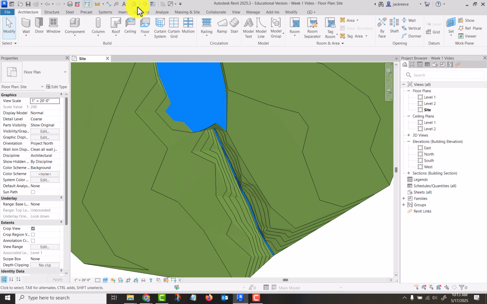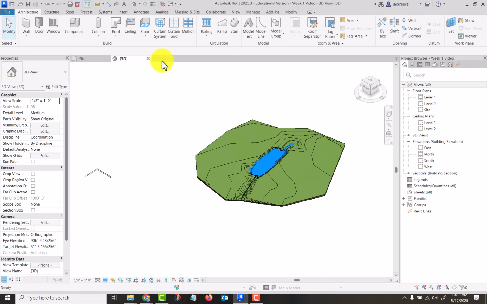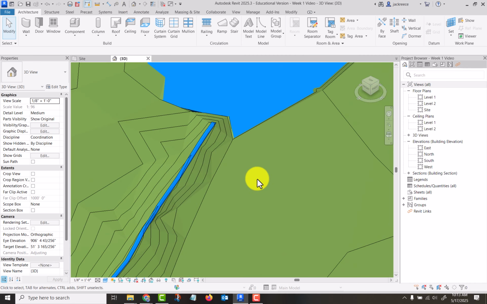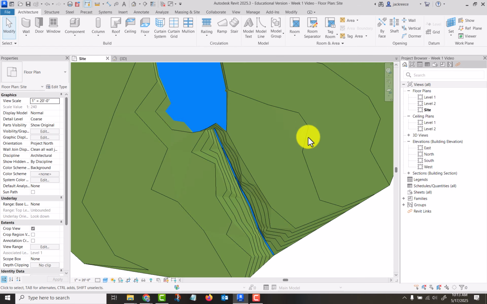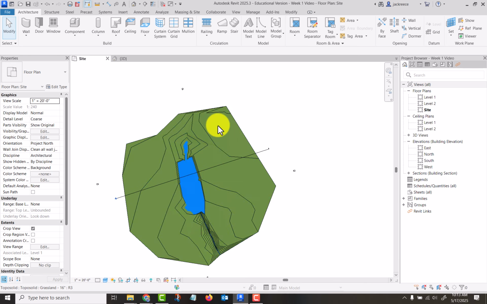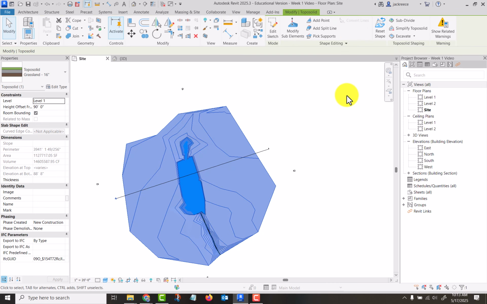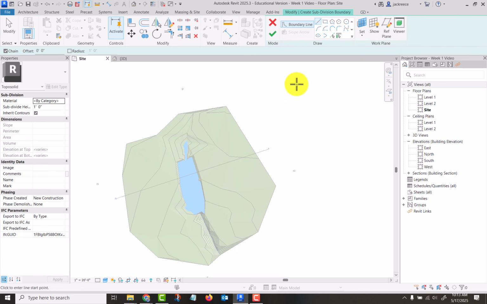Okay, let's go to 3D and take a look at it. Okay, and so it looks like it's coming out from a dam of some sorts there. All right, so now let's do a road around here, and we'll do the same thing. We'll do a subdivide because we want to follow the topography.